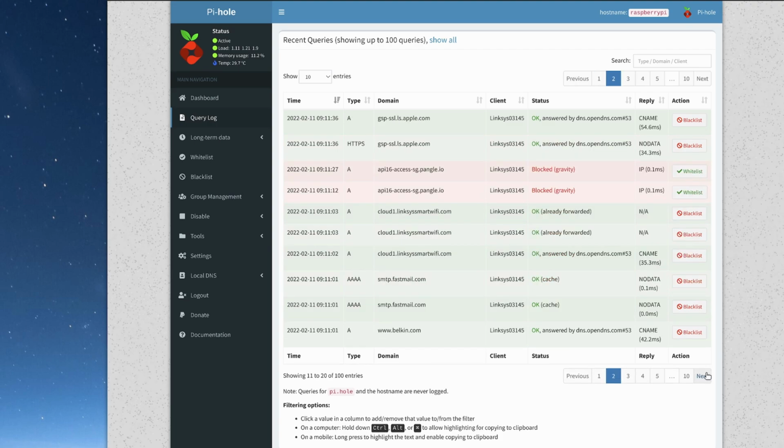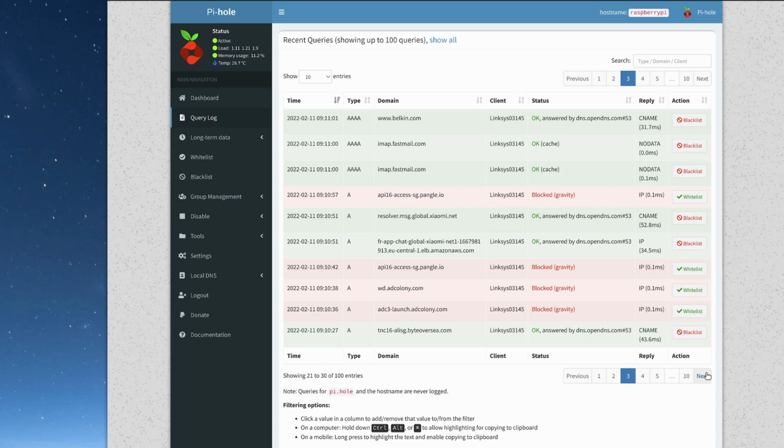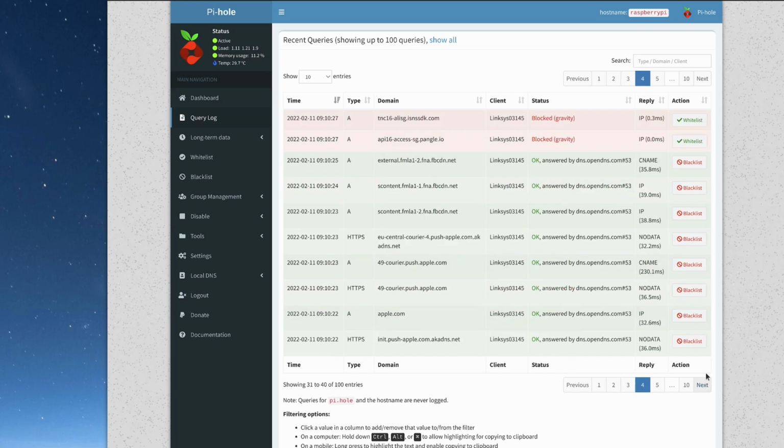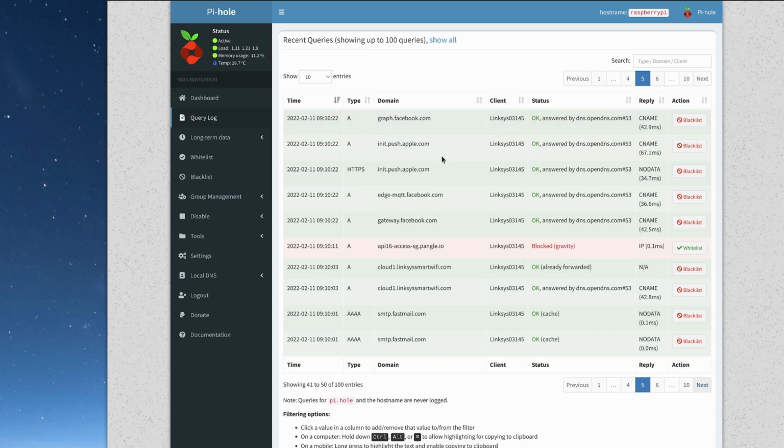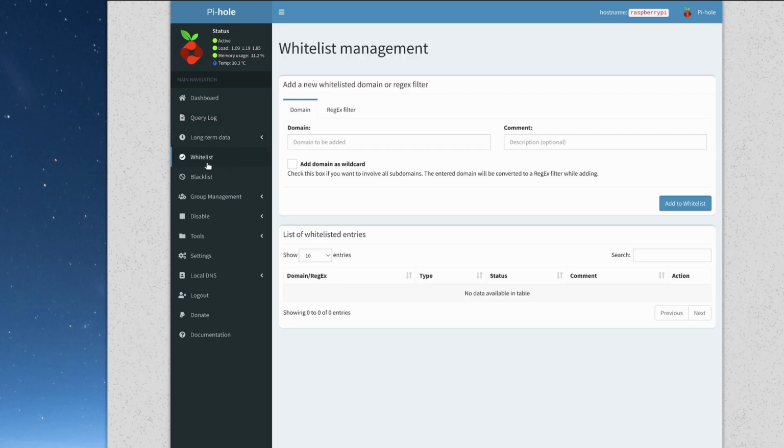Okay? So again, my email is okay. As you can see, we have quite a lot of Apple stuff here, which is a bit ridiculous since I'm the only person in the house right now and I've removed almost all of my Apple devices. Let's see. Okay, so as you can see, Facebook and so on. You have your whitelist here, so anything you add to this page will not be blocked. And the blacklist here, so anything you add here will be blocked.